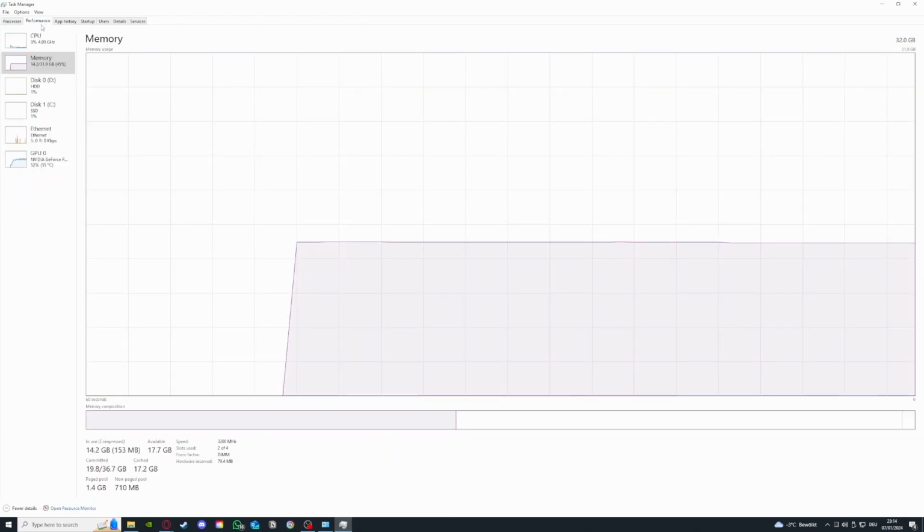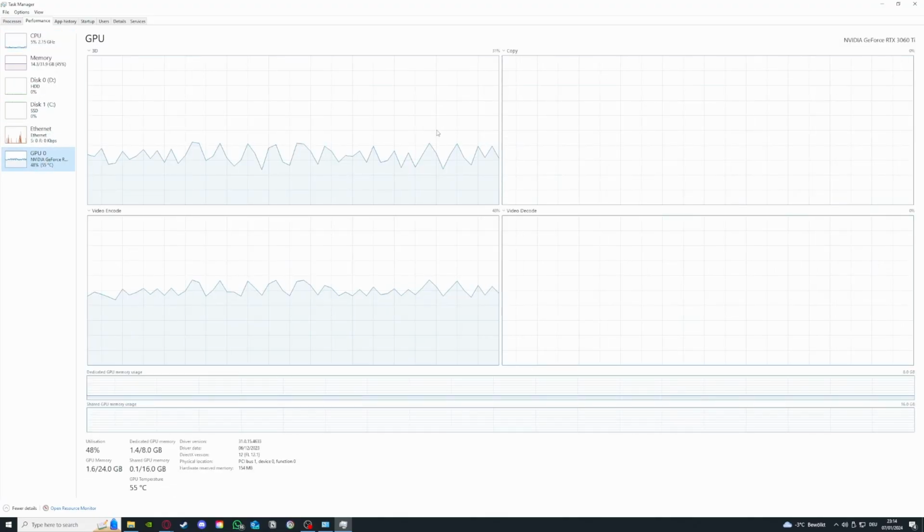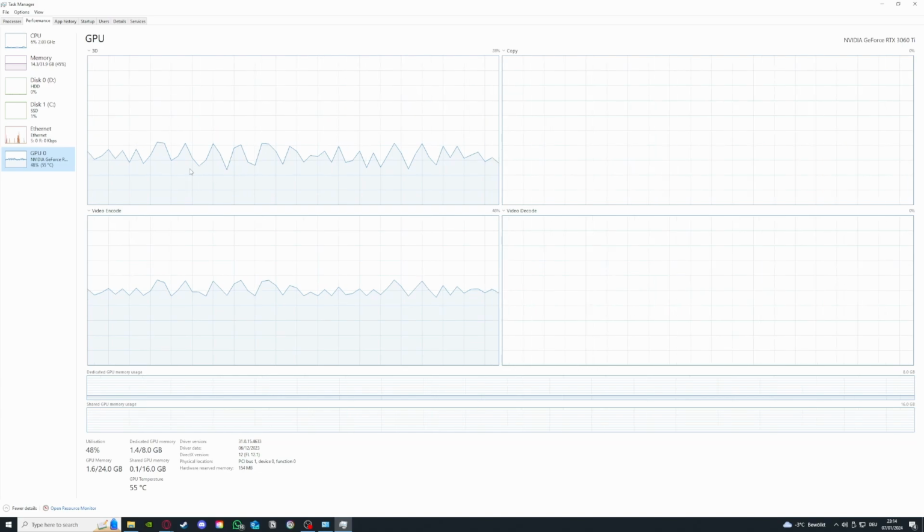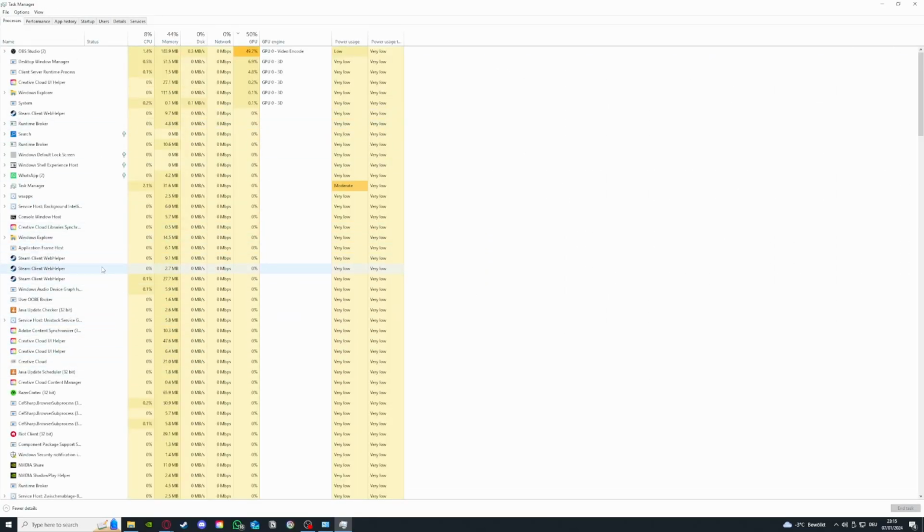Also, you can look up in performance if there are any big hits, or your graph shows that there's an issue with your memory or CPU, GPU. You should think about upgrading your PC even, but before that you should of course look into processes and close all the irrelevant programs that you don't need at the moment.